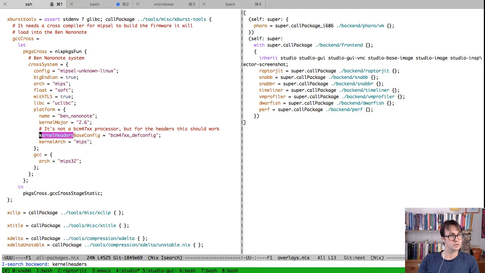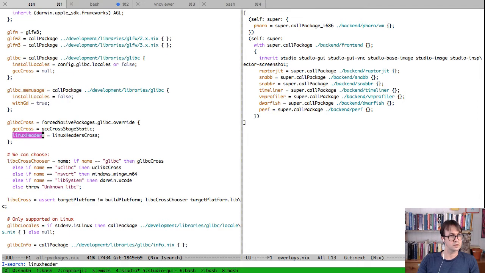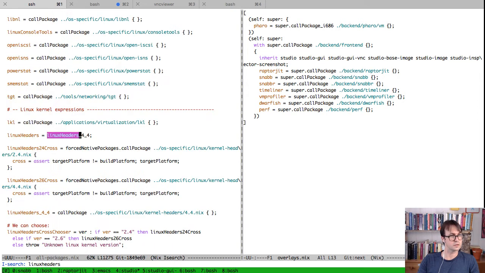Kernel headers, Linux headers. Yeah, Linux headers.